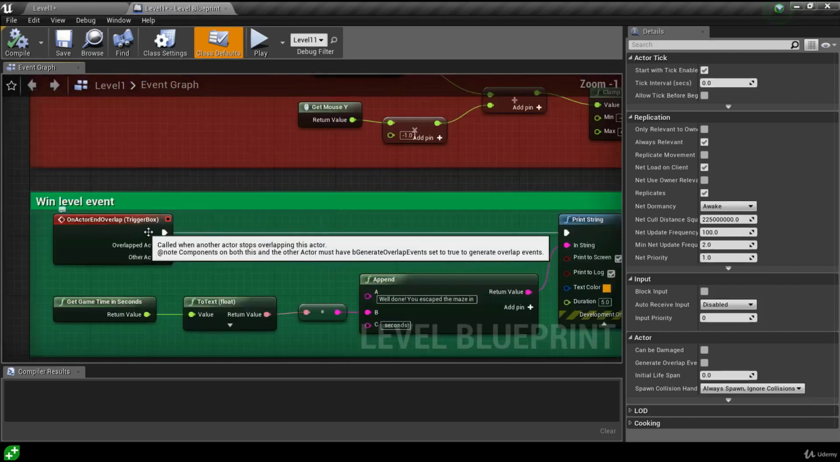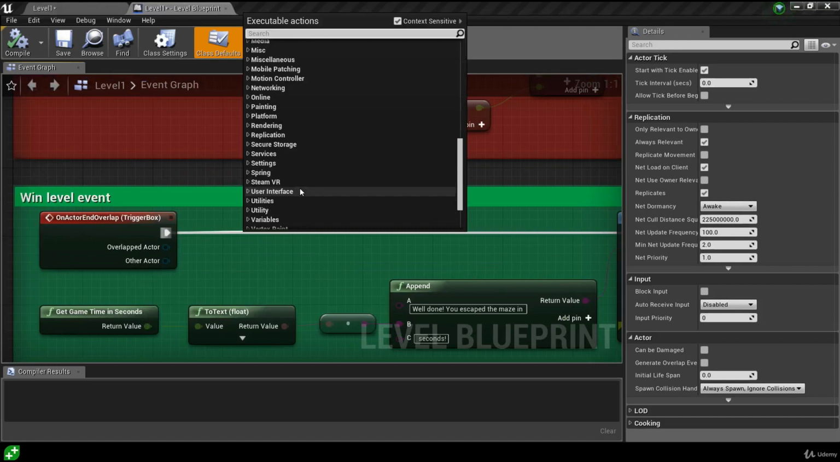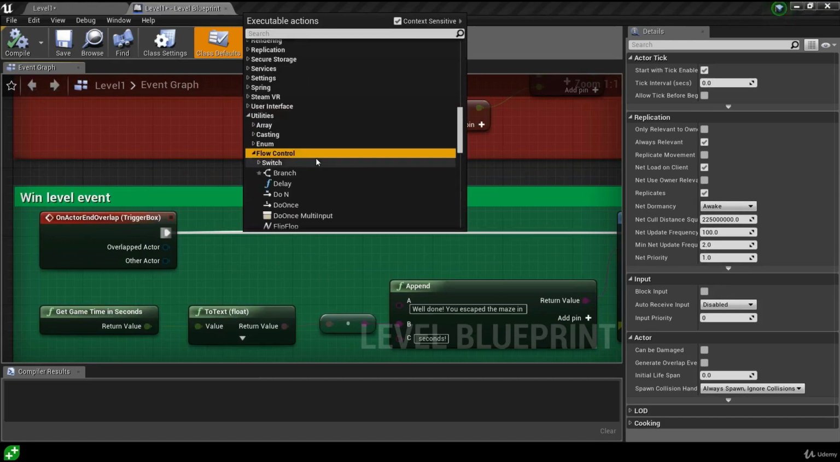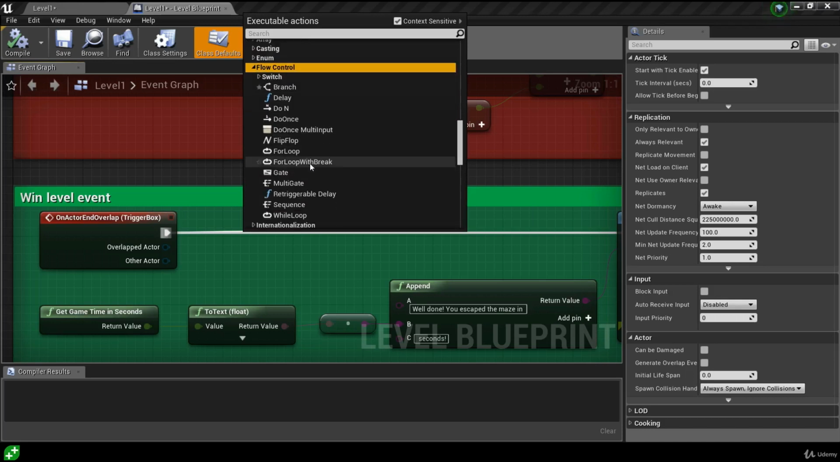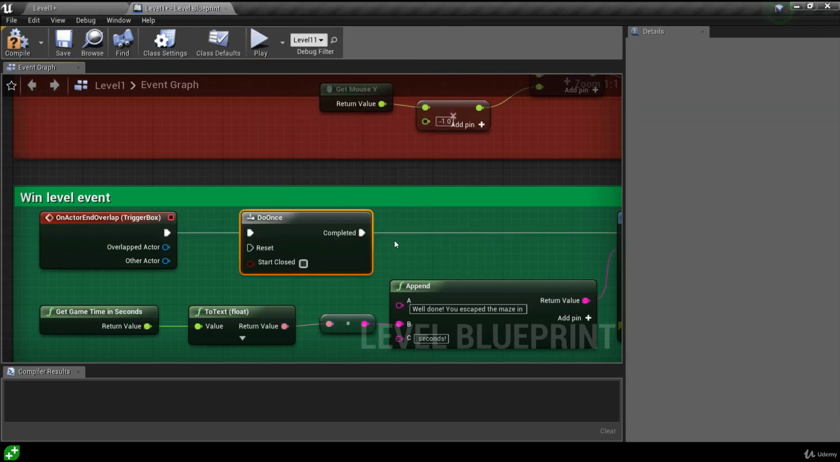If we drag out from the execution pin of the end overlap and then come down to utilities and then the flow control category, we can find a bunch of nodes here that affect how we execute our code. And look, we have a do once. When we hover over this, it says output fires only on the first time this node is hit. So this is great. We can use this in our code, and we can see when we add it, it adds it nicely into our comment section here.